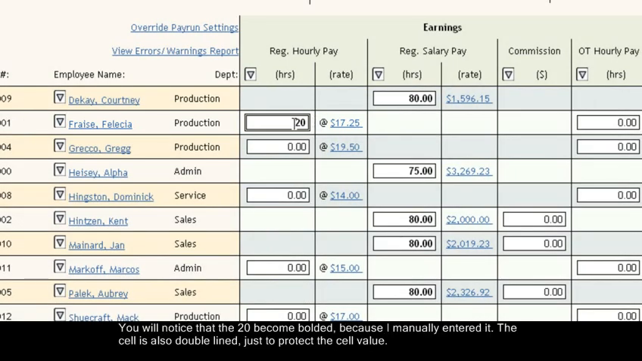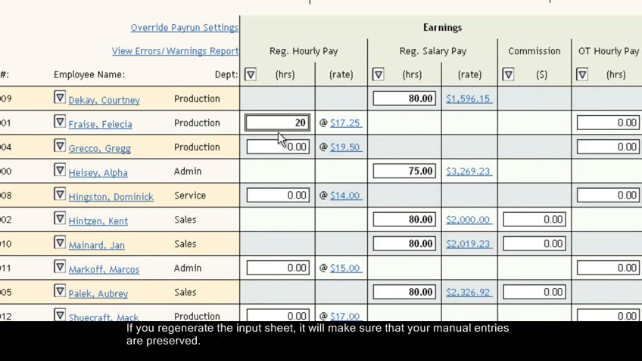You'll notice that the 20 become bolded because I manually entered it. The cell is also double-lined just to protect the cell value. If you regenerate the input sheet, it will make sure that your manual entries are preserved. Of course, if you made a mistake, you can just change the hours.